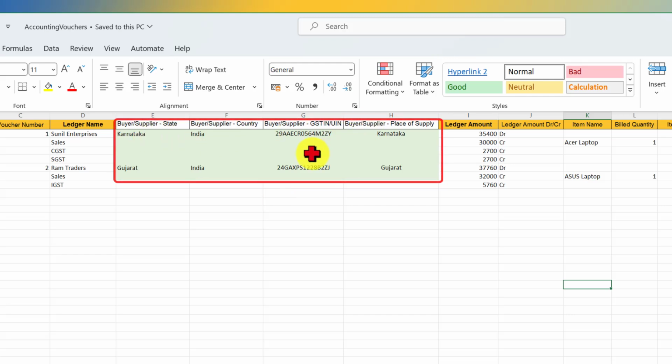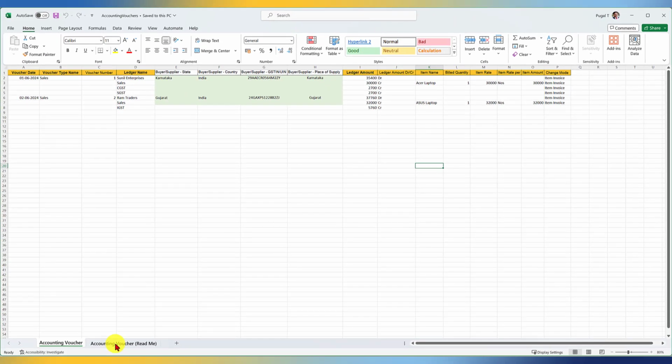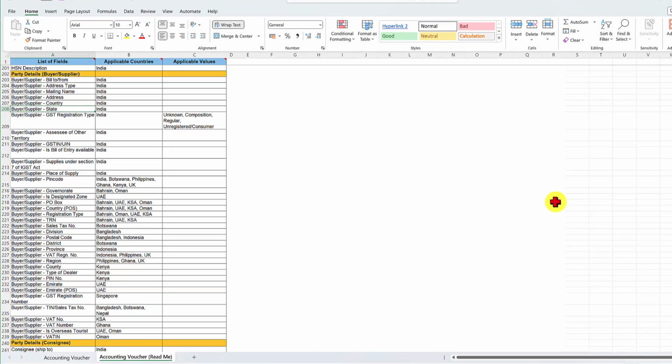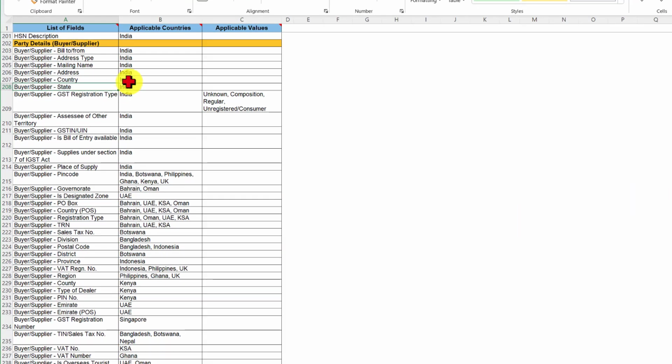So these are additional fields. Again, the name of this field is very critical. When you come down to the accounting voucher readme here, buyer supplier state is here, then buyer supplier country is here, then buyer supplier GST is here, and the next one is buyer supplier place of supply.